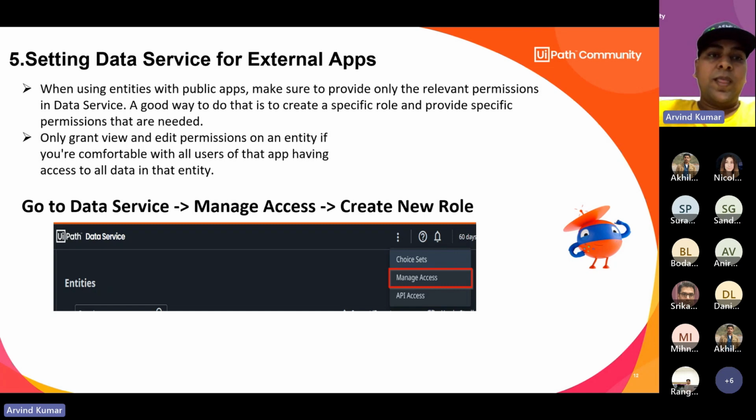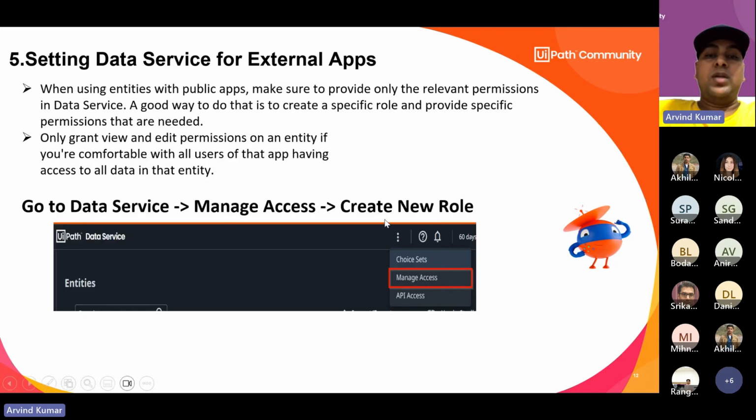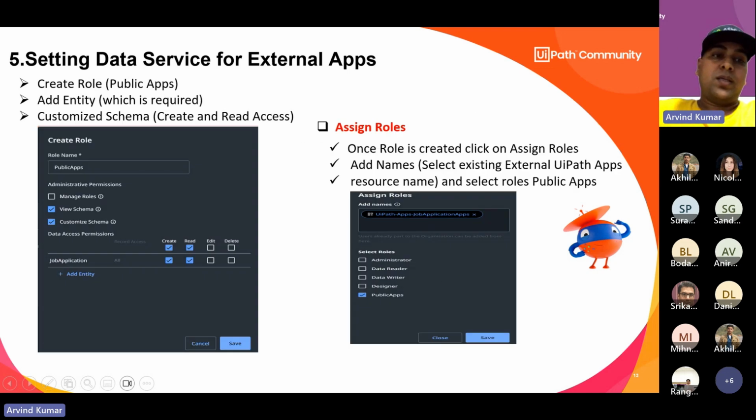So let's see how it works. I'm creating a role, public apps, and here again I'm creating a new role in data service. How do you do it? Go to data service; you need certain permissions, as I said, you need admin rights. Then go to manage access: click the three dots on data service and you have manage access, right? The moment you click on manage access, you can create a role, give it the public role name, and then add the entity, whichever entity requires it. You don't need to give all the entities and everything.